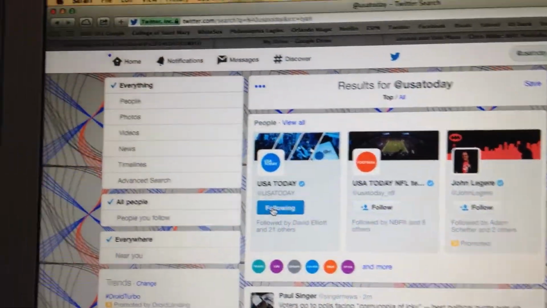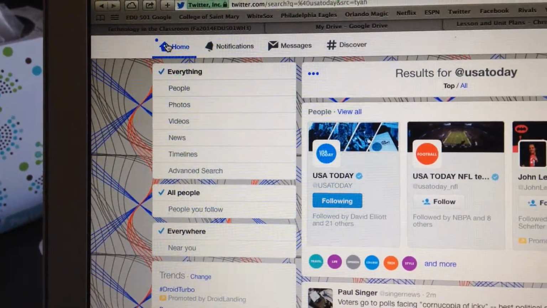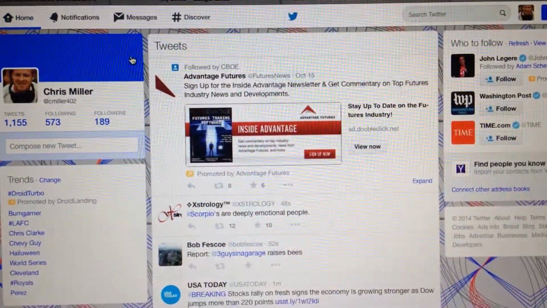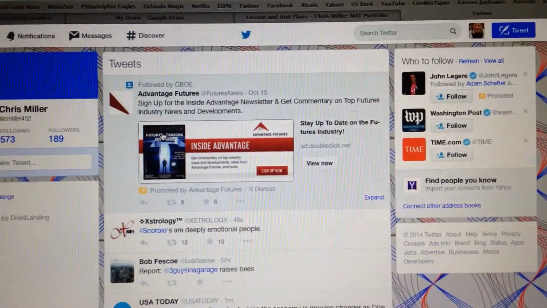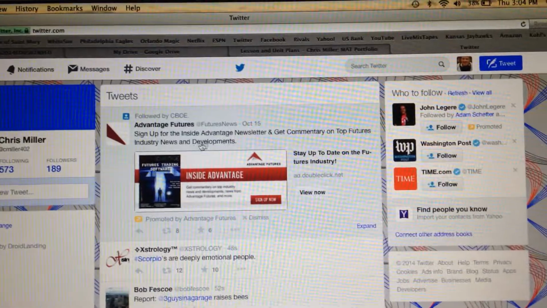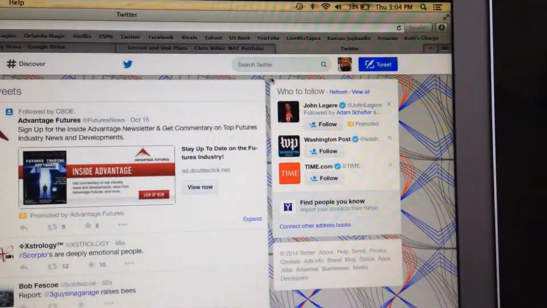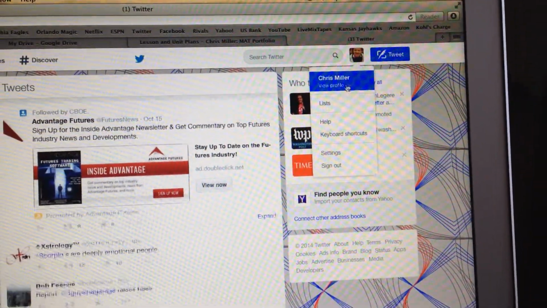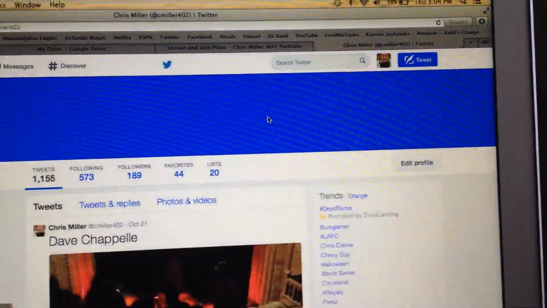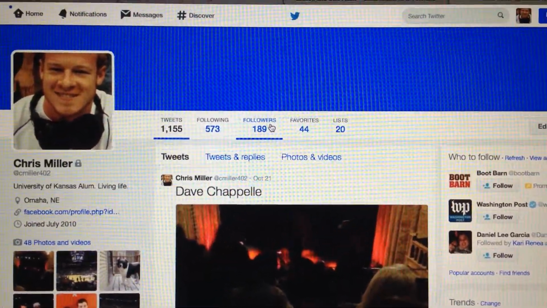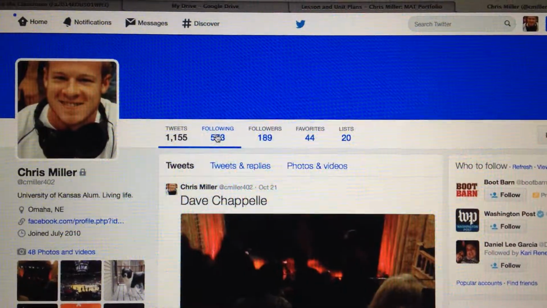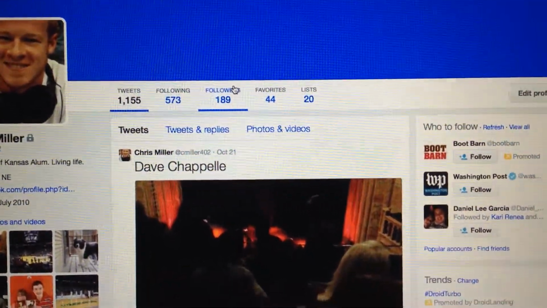Their tweets will show up on your home page right here. Also, things that they retweet will show up on your home page. Go over that in a second. So you've built your followers. You follow some people. How do you gain following, or build up your following? You're following people. How do you build up your followers?